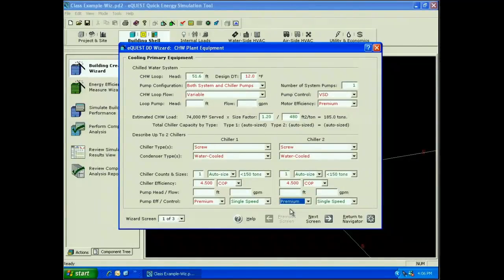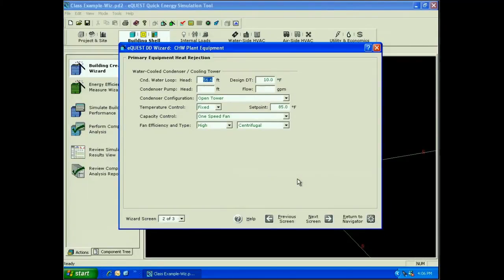You can go on to the next screen, where we enter information about the cooling tower. For the condenser water pump head, let's change that to 60 feet, and a delta T of 15 degrees. For the pump head and flow, again, we'll leave those blank so that the program will auto-size that.